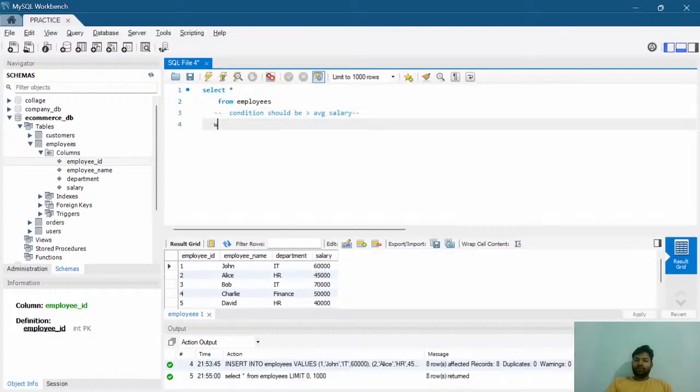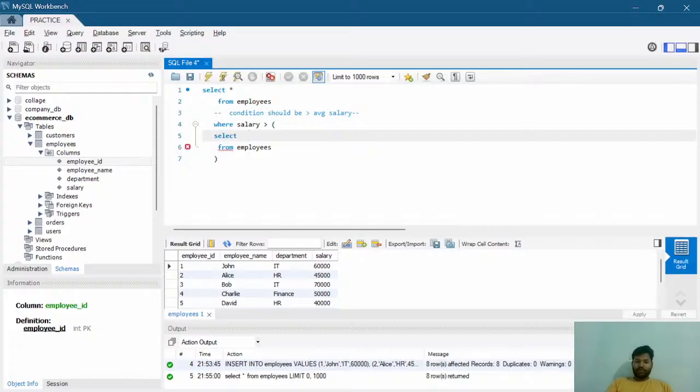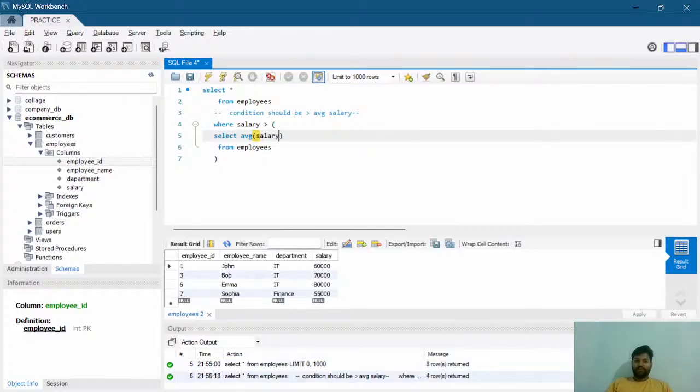So first of all, the condition is on the salary table: salary from your company, the company's average salary. This is the thing we have to do, right? So for that, just create one subquery where we are doing the same thing. Here we just pass average of all salary. Let's check.